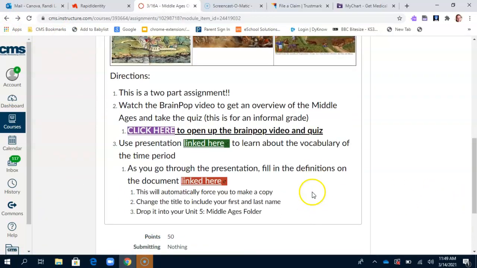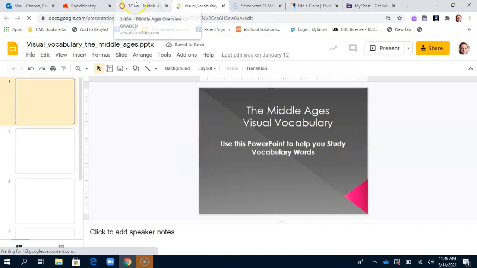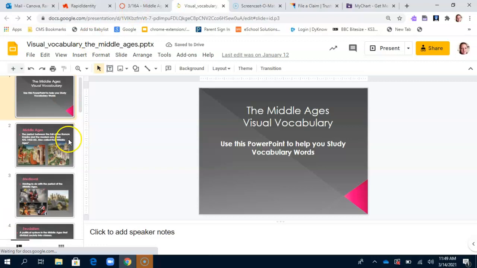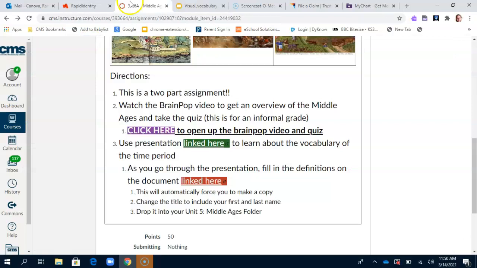Okay. The second part of the assignment uses a presentation to help you learn about the vocabulary of the time period as you go through the presentation, which is linked in green and looks like this. Okay. You're also going to be using the definition document, which once you click what is highlighted in red, it will automatically force you to make a copy of that document. Change the title to include your first and last name and drop it into your Unit 5 Middle Ages folder.